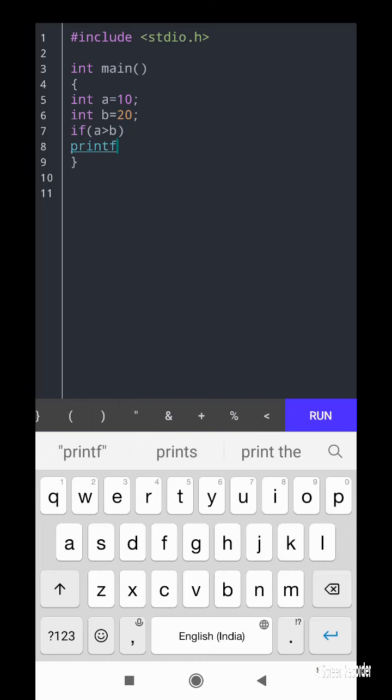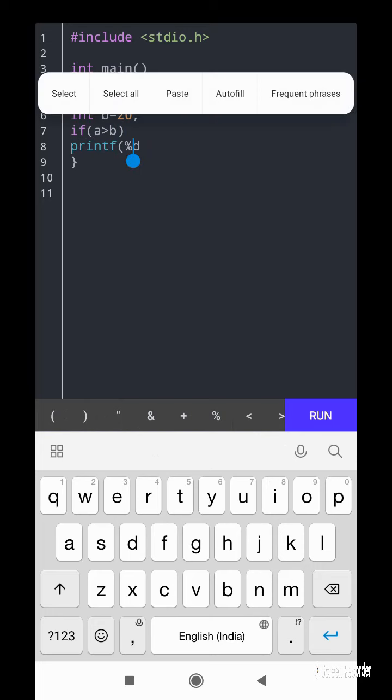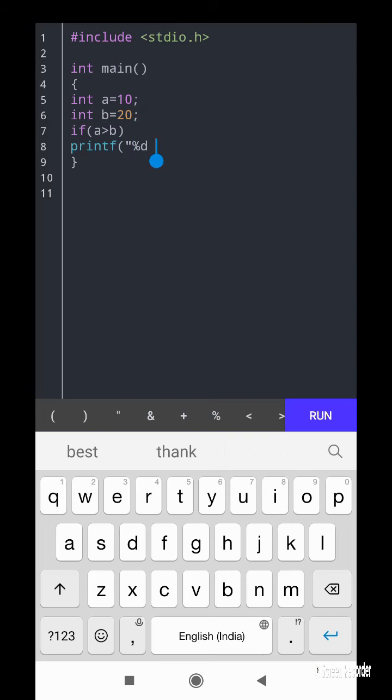printf, open parenthesis, percentage d. I forgot the double quotation; in the beginning give a double quotation, percentage d is big, and I'm closing the double quotation. I'm giving the value a. So if a greater than b, percentage d is big, that means the value of a will appear here. Now I am writing the else part, I'm pressing enter.